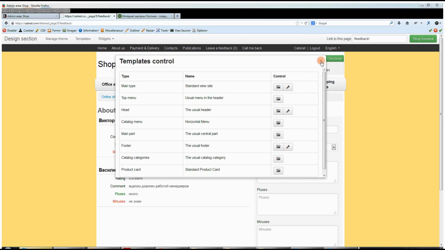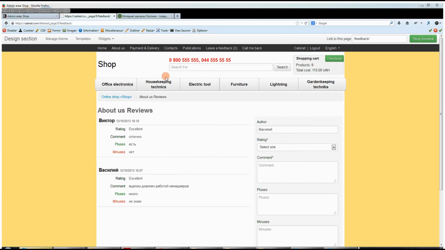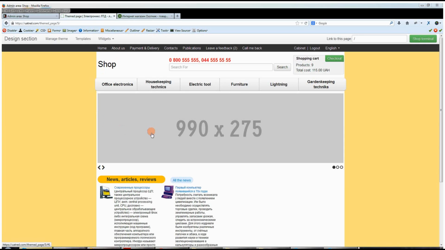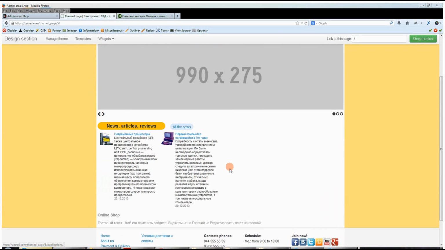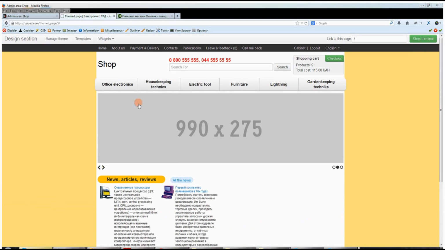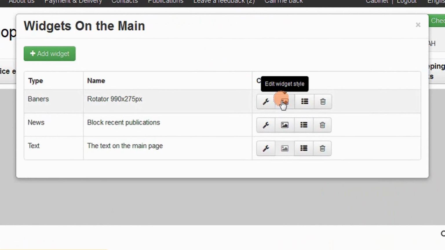Let's get to the last functional item on this page. It's widgets. At this moment you can change the widgets on the home page. If we get back to the home page, you will see that it consists of several elements. The first one is banner rotator, then news and articles, and some text one. So what the last item does, it manages all these text elements, text and graphics. Each block is called widget.